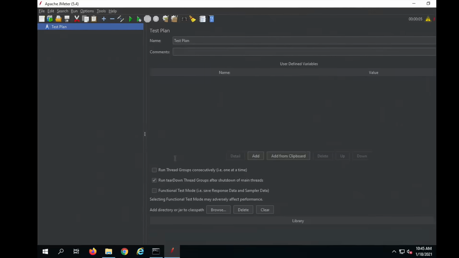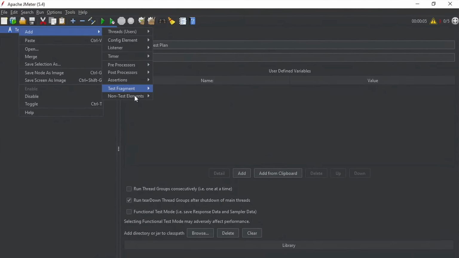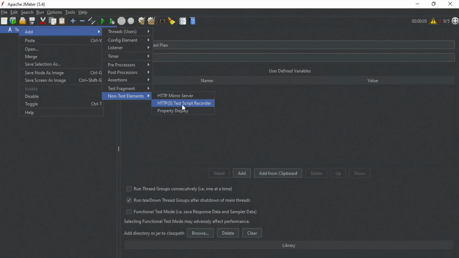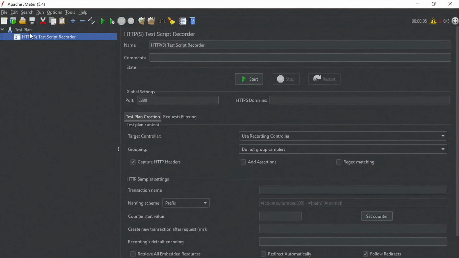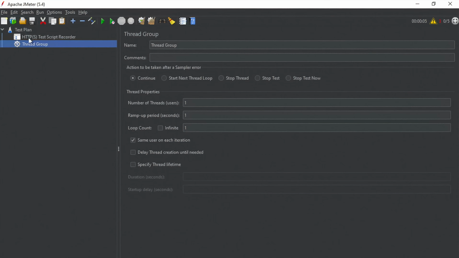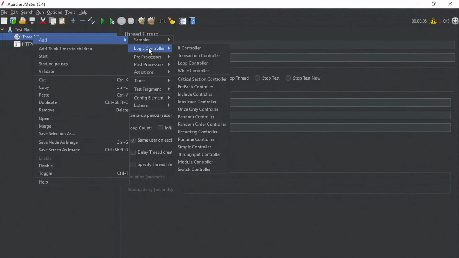So before that, I will go to my JMeter and I have created a new test plan. I will right click and say add, and go to non-test elements, and here we have an option for HTTPS test script recorder. I will add this here. I will also add a thread group in my test plan, and inside the thread group I am going to add a logic controller, which is a recording controller.